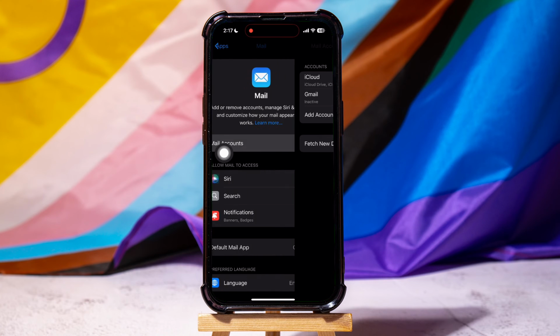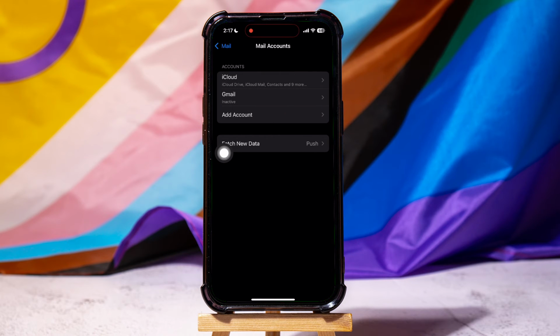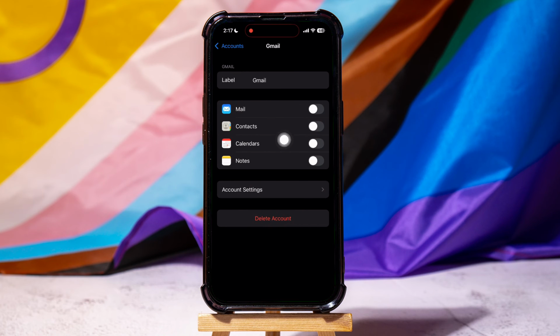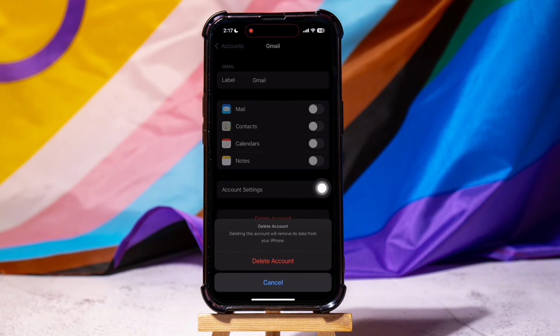Go to Mail Accounts. Here, you can view all the email accounts added to your Mail app. Tap on the account you want to log out of. For example, Gmail. Then, tap on Delete Account below. Tap on Delete Account again to confirm.